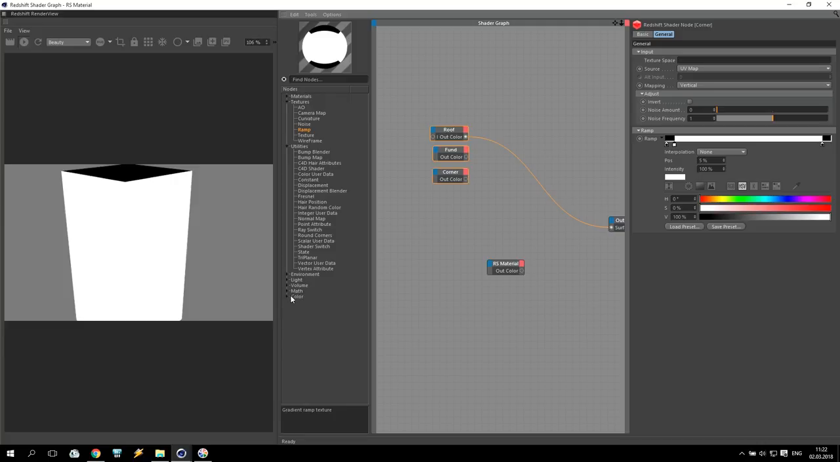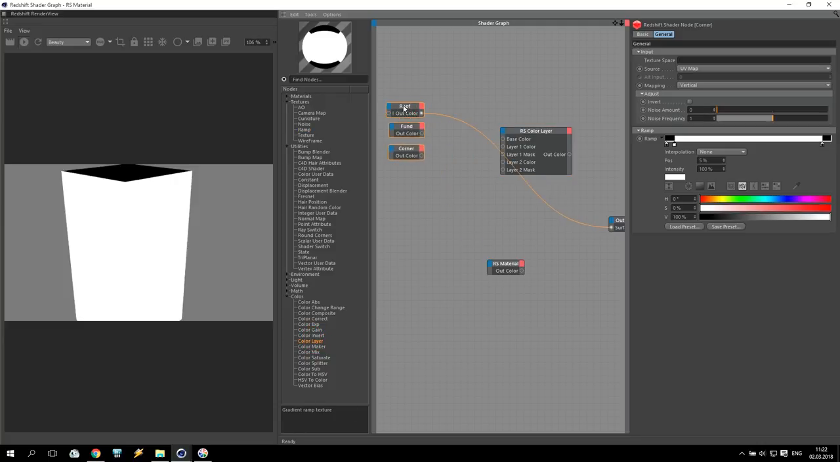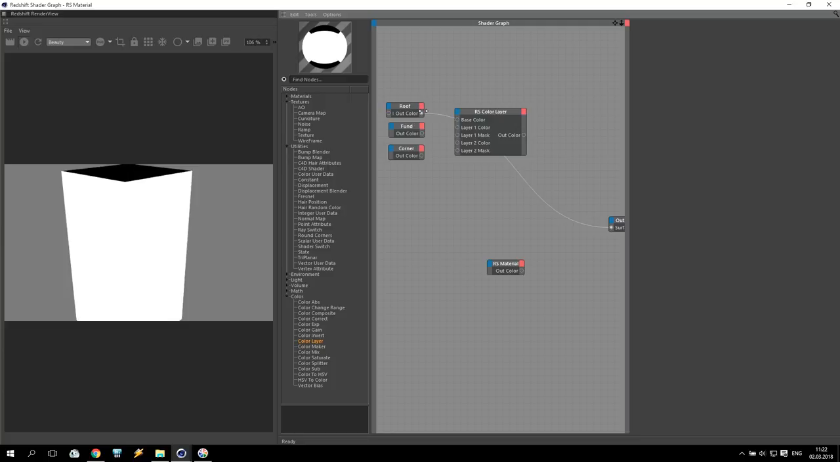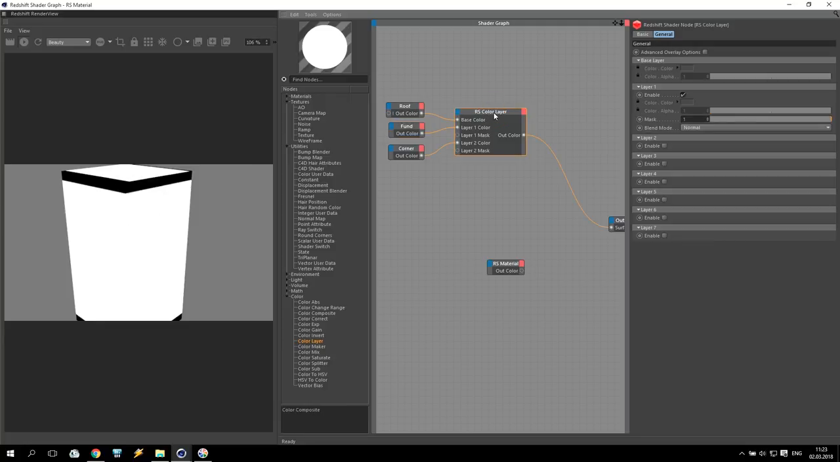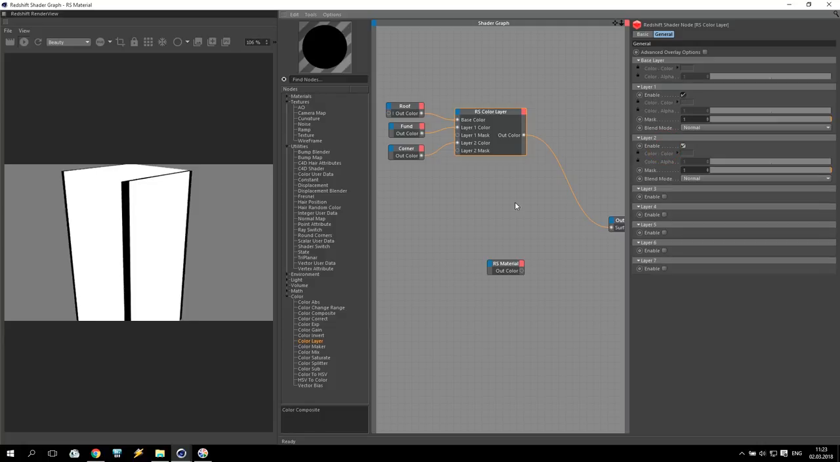I go to colors and color layer. Take this color layer. So inside the basic color, I will apply my triplanar roof. Then I will apply this for color number one and this for color number two. And here, what do I have? I have this, nothing is working and it looks not so good. So I'm going inside the color layer and I can see color one enabled, color two enabled now.